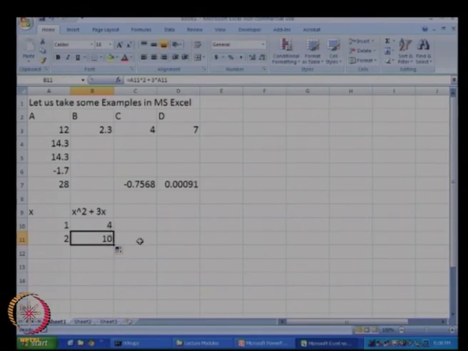Okay. So now take a look at this formula bar, what has happened when I dragged. Initially I had a10 squared multiplied by 3a10. When I dragged it below, a10 automatically became a11, and this one also became a11.